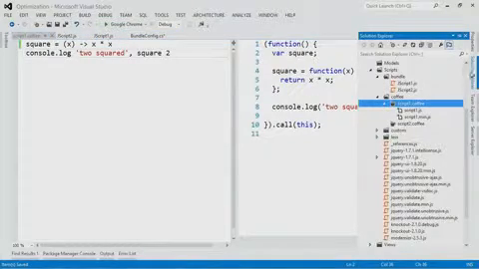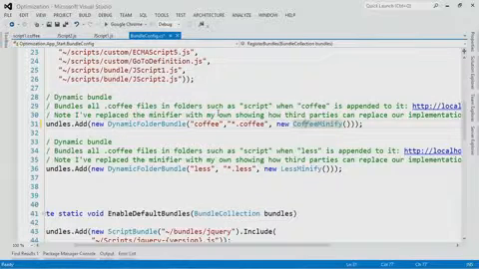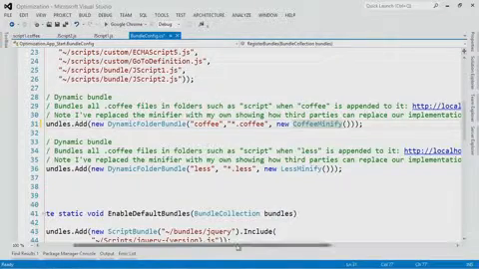But if I've got CoffeeScript files sitting in a folder, why don't I dynamically bundle them up? Compile them, minify them, bundle them all at once. And that's what we get to do here, and that's really cool.